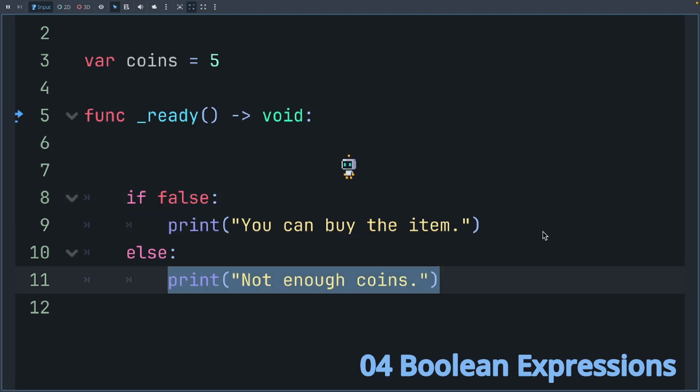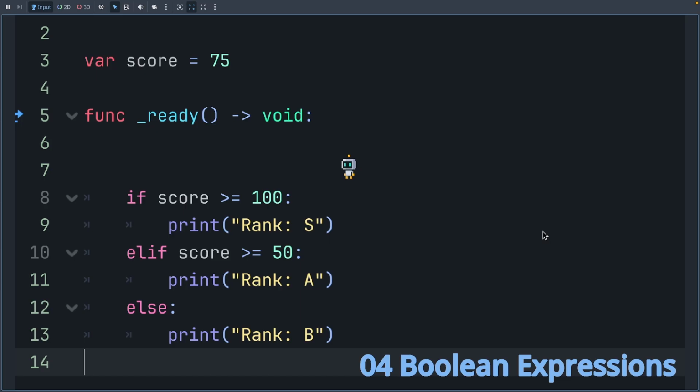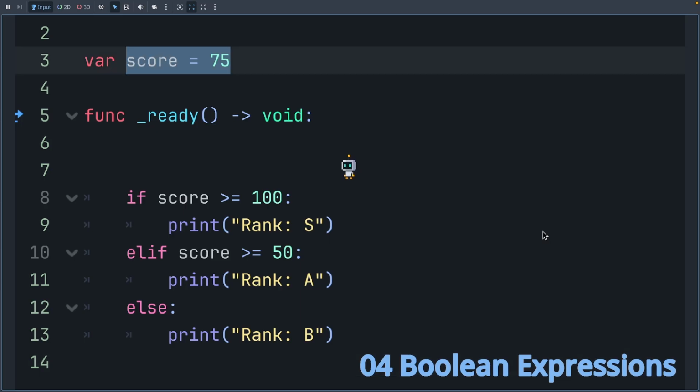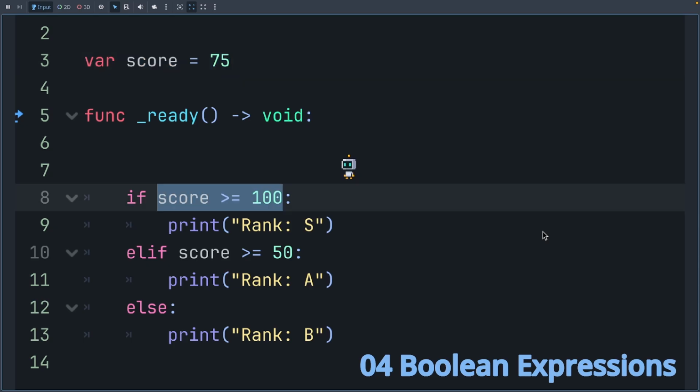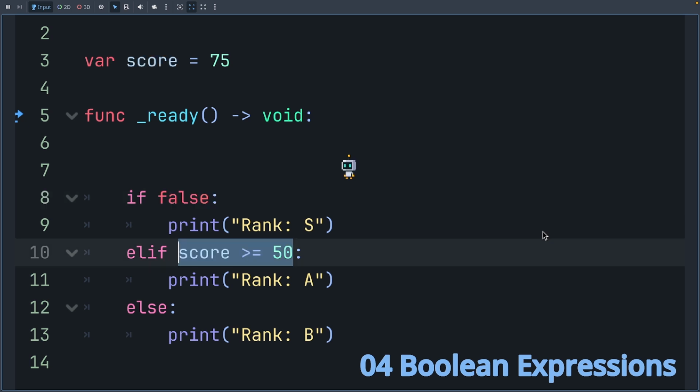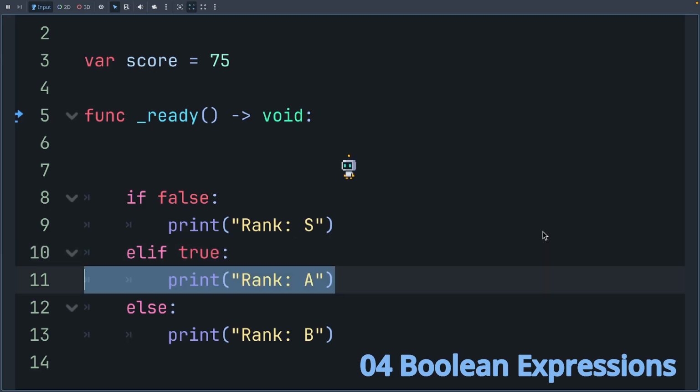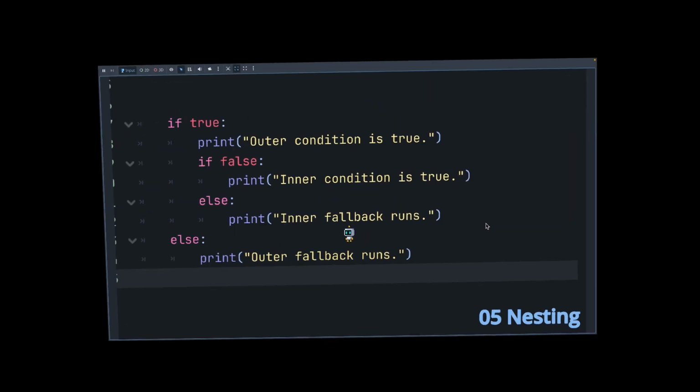In this case, we have added an elif and we look at the score. The value is 75 and therefore we go through the chain and start with if. So this is being resolved to false because the score is lower than 100. Then we evaluate this one and this one evaluates to true. And therefore this elif block is being executed and the rest is being skipped.